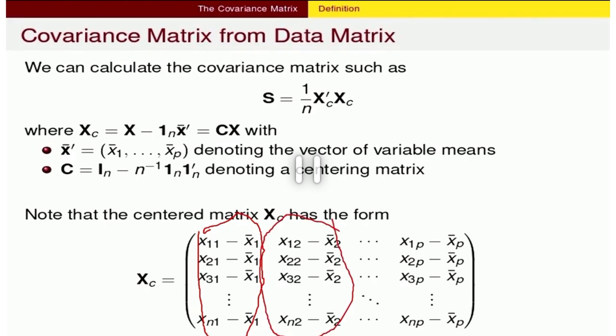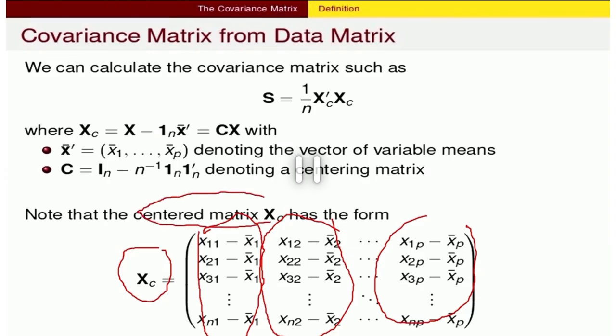All the way to the last variable. When I do that, that's going to give me SC. That SC is what we call the centered matrix. The centered matrix is not the covariance matrix, but it is what needs to be done first for us to be able to get the covariance matrix. Now, after putting this in place, please pay attention.